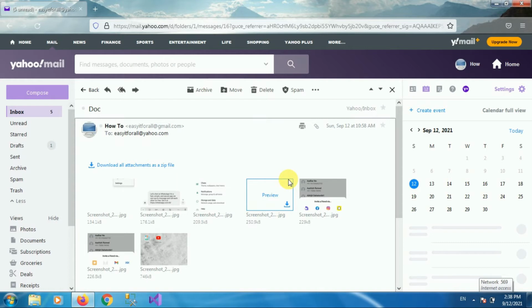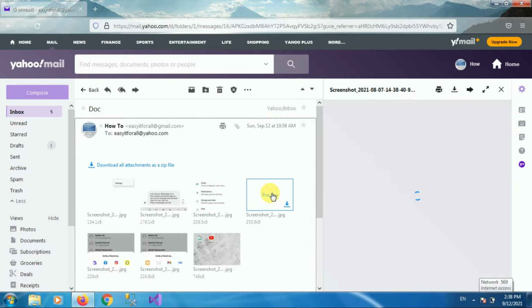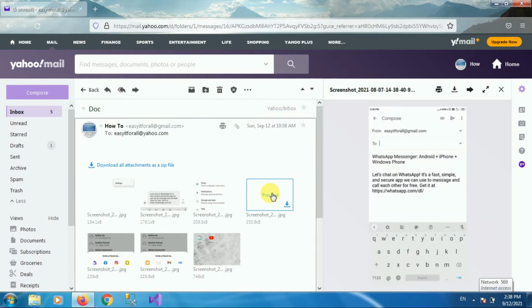So once you open the email, here you can see the multiple attachments. Here you can also see the preview of your attachment. So click on any attachment. And here you can see the preview of your attachment. So if you want to download a single attachment, or if you want to download the attachments one by one, then you can click on any attachment. Then here you can see the preview of the attachment.